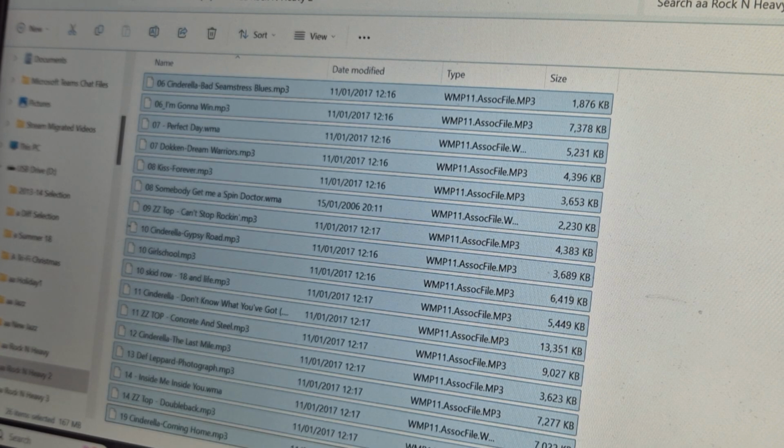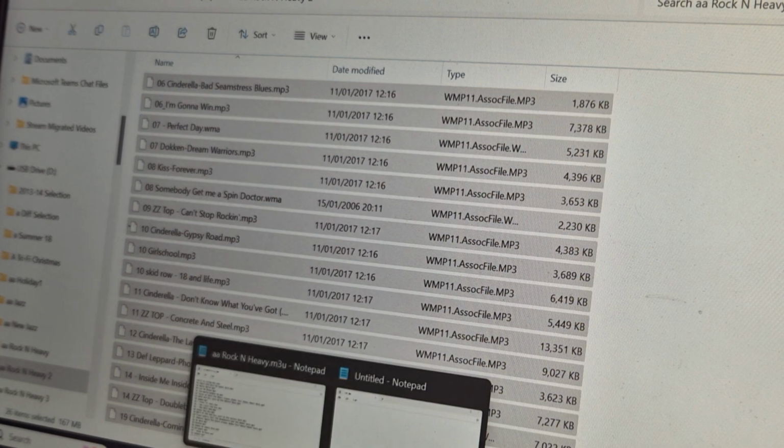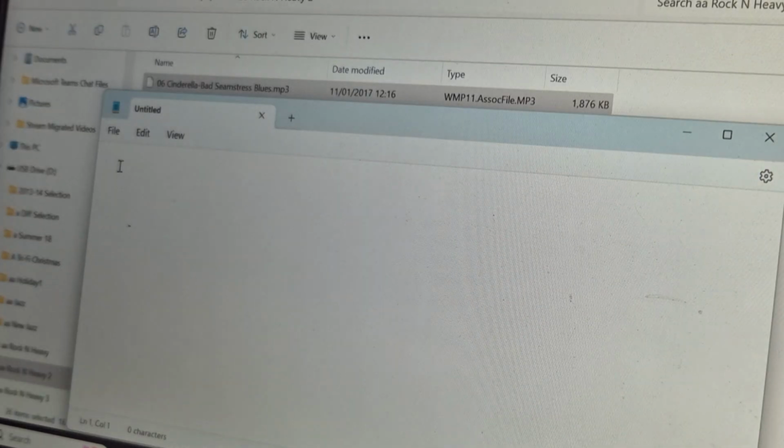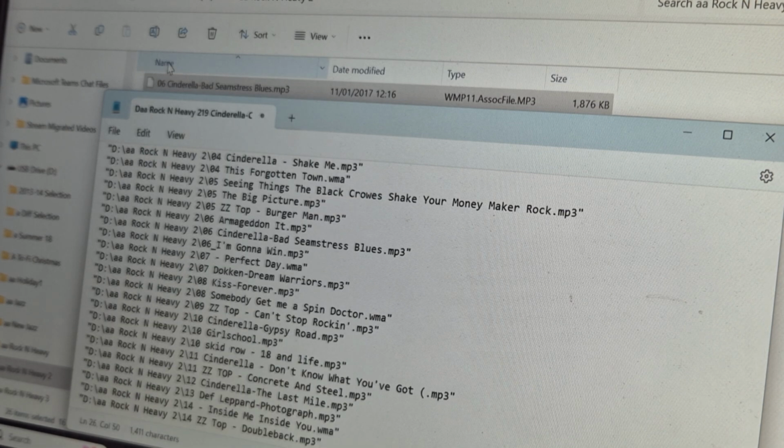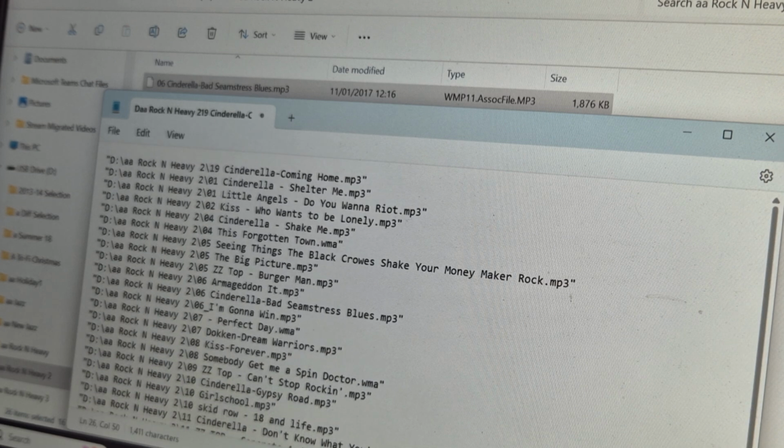Okay, now I'm going to go back into my notepad file, and now I'm going to right click, bit of dirt on the screen. Now I'm going to right click and go paste. So now I've got all of the files there, but unfortunately for each file they've got a destination element with a semicolon at the start.